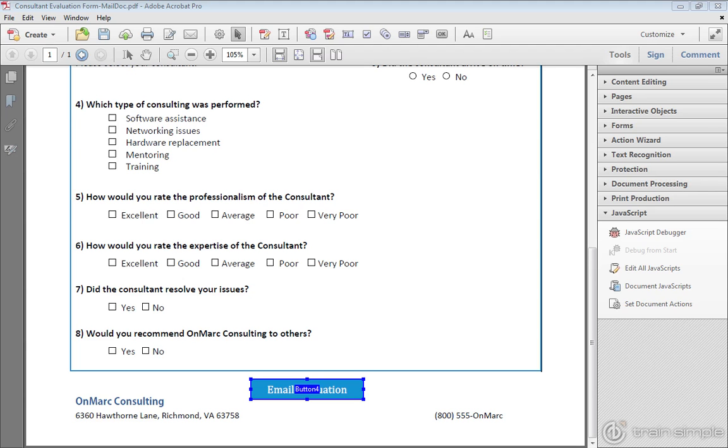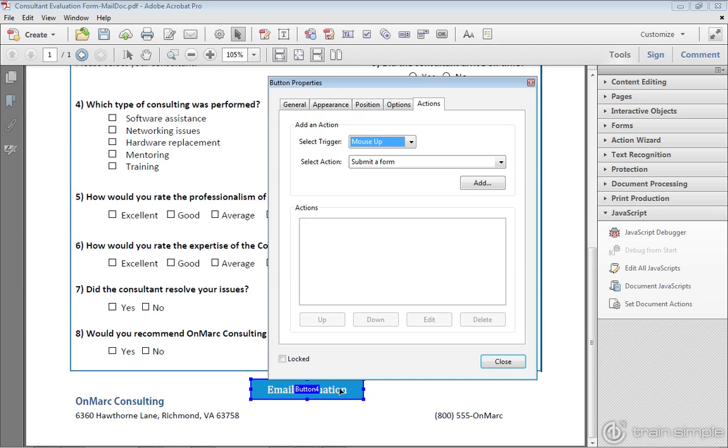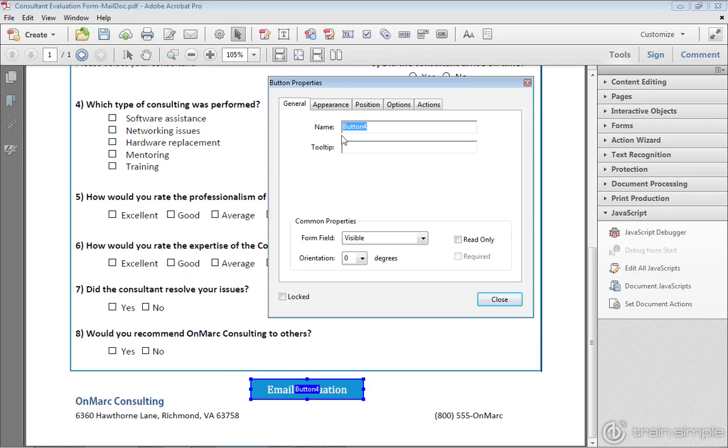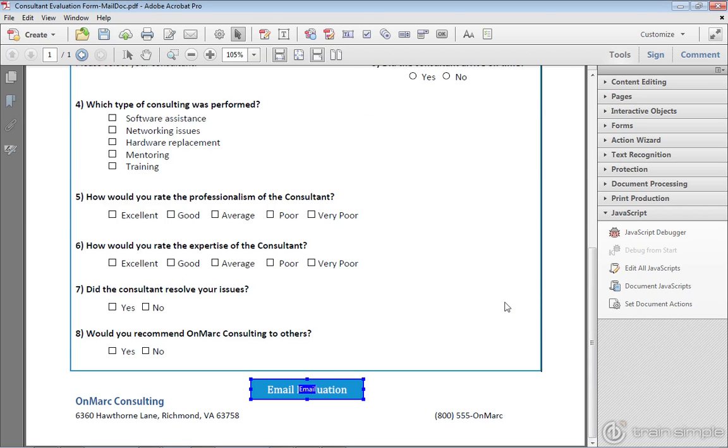We're going to pull together quite a few different pieces of scripting that we've looked at within this particular exercise. So I have the consultant evaluation form email doc open, and there's an email button down at the bottom of this form, and I'll double click it. The button just says button 4, so I'm going to change it to email as the name, and I'll close that up.